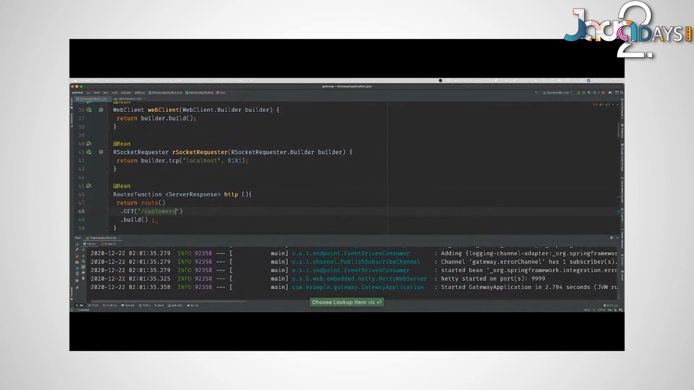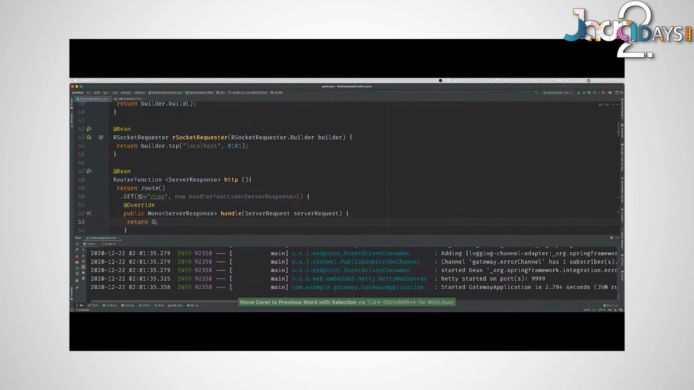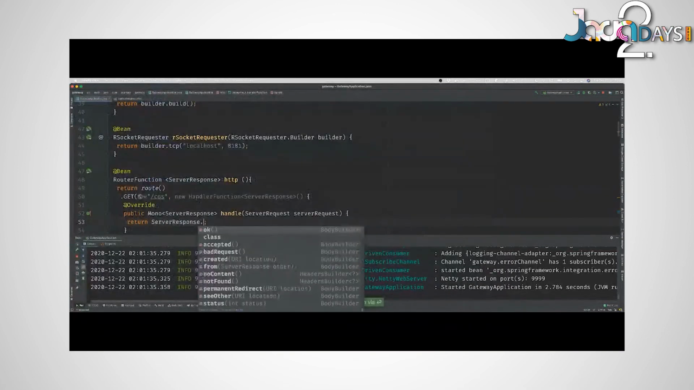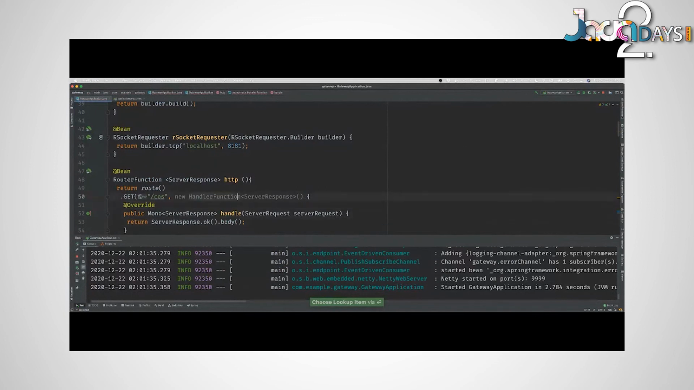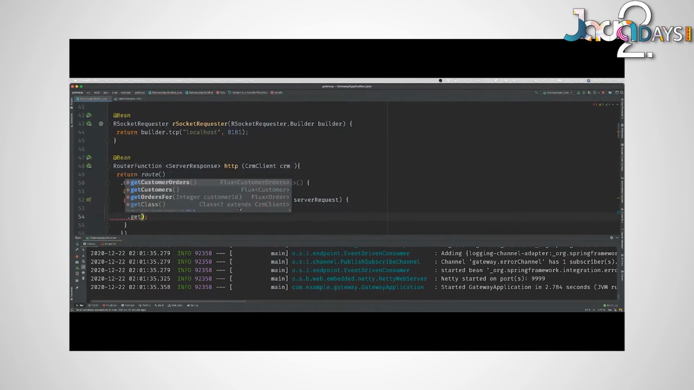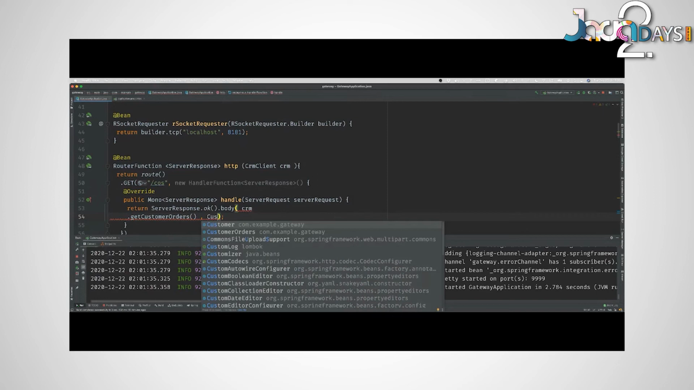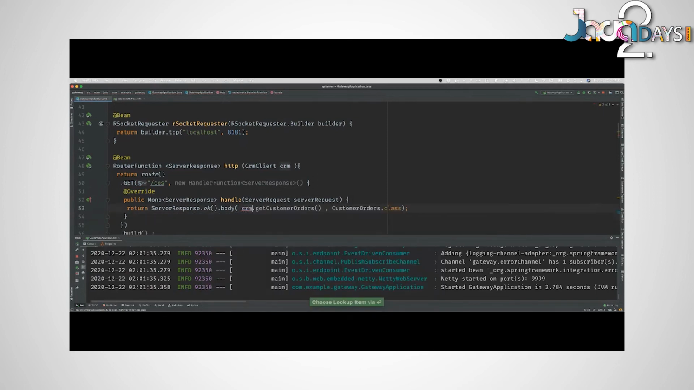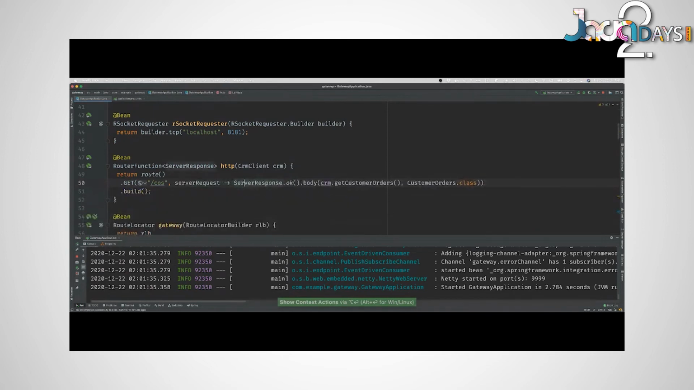build.GET customers. Actually, we're going to call it COs. New handler function. Okay. ServerResponse.ok.body, and we're going to use the CRM client that we built. I'm going to say crm.getCustomerOrders, CustomerOrders.class. Okay, there we are. Good. Okay, so there's my HTTP client, my HTTP endpoint.